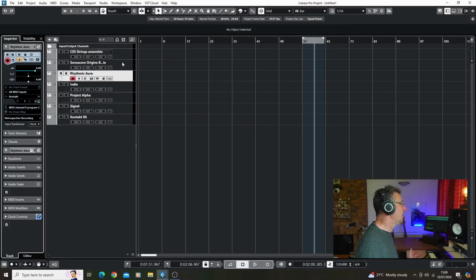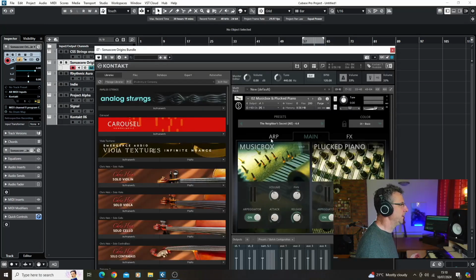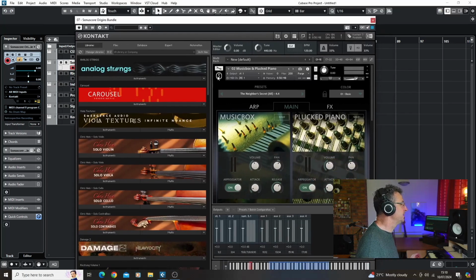What else have we got? This I loved, Sonuscore Originals Bundle. It has a similar sort of effect. There's several of these. I'm using the Music Box and Plucked Piano, but it just literally is press the key and start. How beautiful is that? It's lovely. And there's hundreds of them.